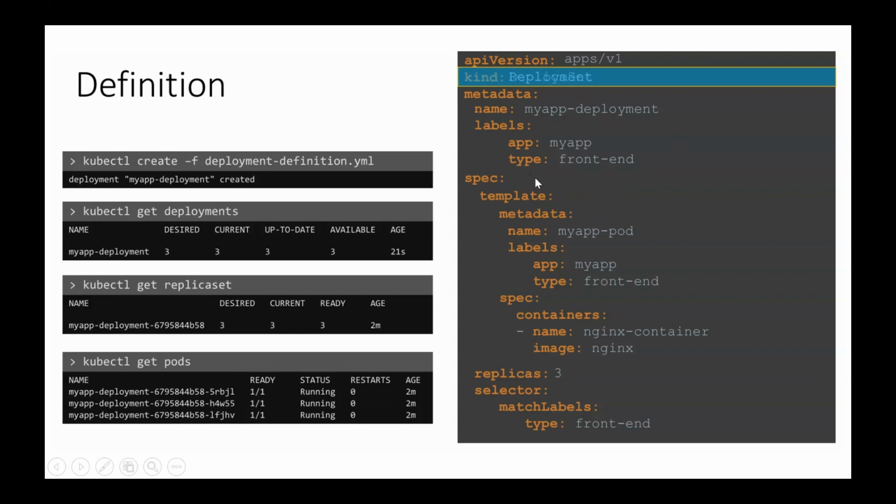API version is mandatory, kind is mandatory, metadata is mandatory, and spec is mandatory. Okay, so here in the spec we have created one pod that is of nginx container. These pods will be created, and we will be creating three replicas, and we are adding the selector with type as front end.